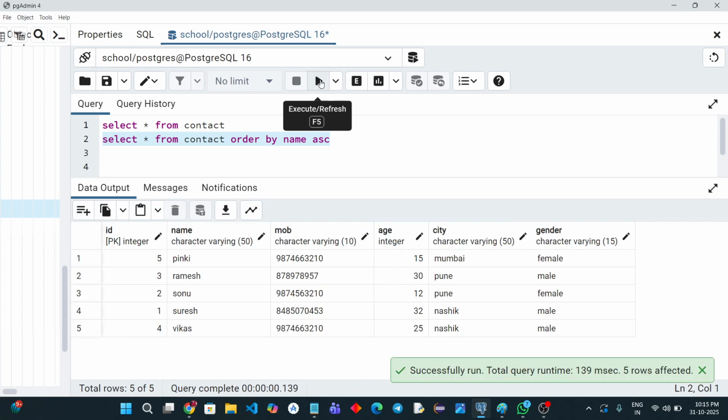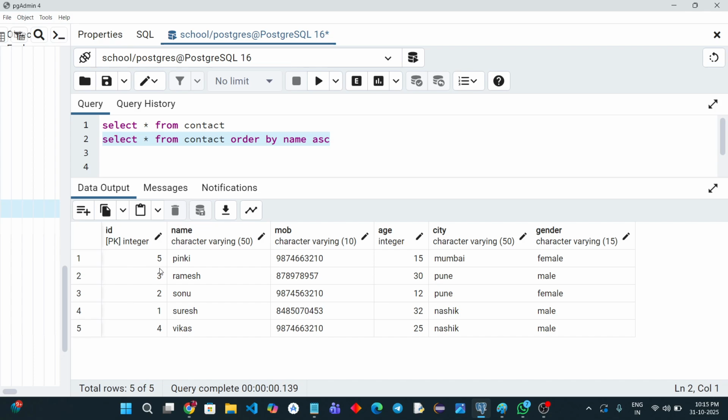Ascending means from small to large. See. Now don't focus on the ID, just focus on the names: P, R, S, S, V. Now there are two S, but the second letter is O and U. So now you are sorting your list based on the names. Right? In a similar manner, if you want to make a reverse order, then use DESC.